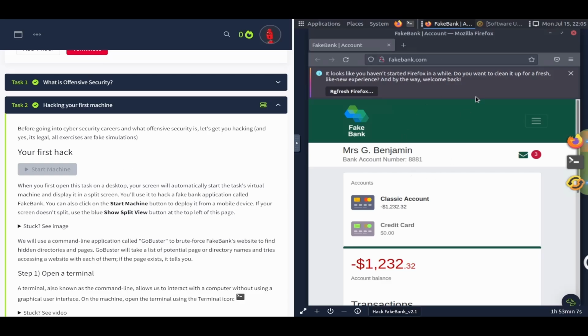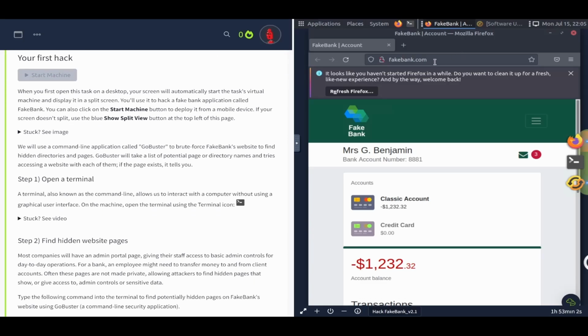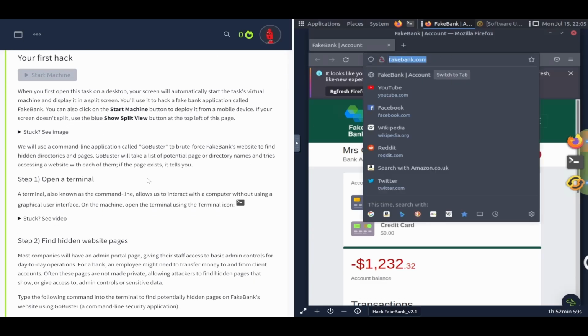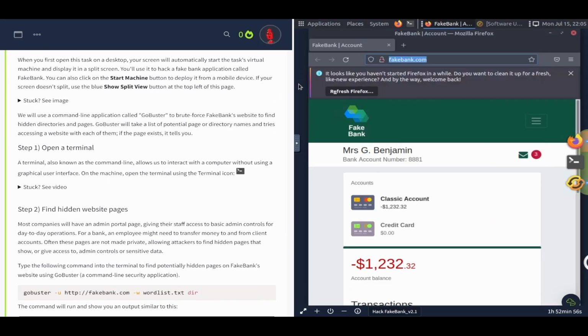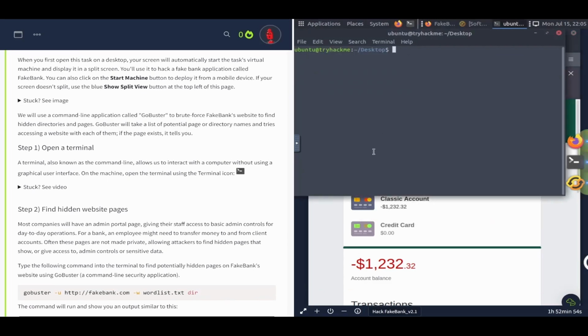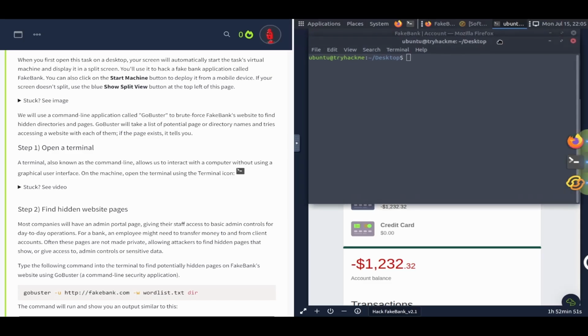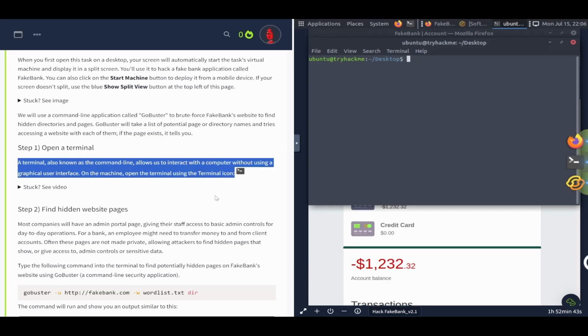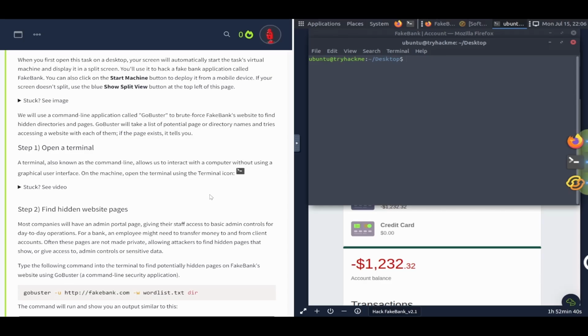Once you've started the machine, or set up your own VPN, open it up and go to fakebank.com. And then it's going to have us open up a terminal. Okay, so that's step one, open a terminal, and then it gives you a little blurb. If you don't know what a terminal is, read that. If you have further questions about it, give it a Google, but basically a terminal is a way to interact with the computer just through typing. That's the most basic version of it, I think.